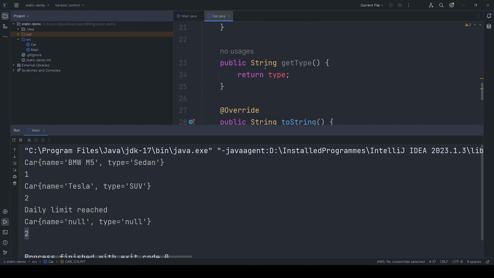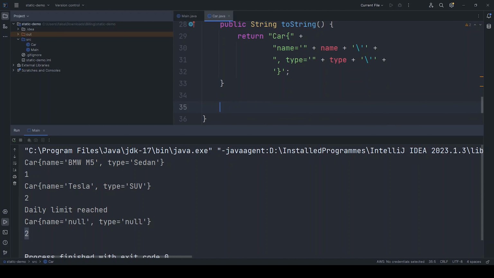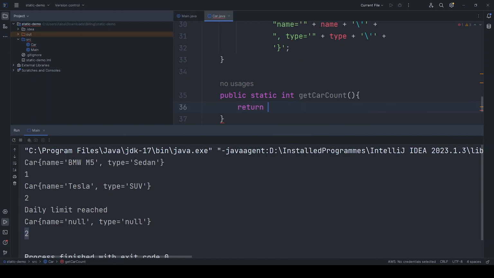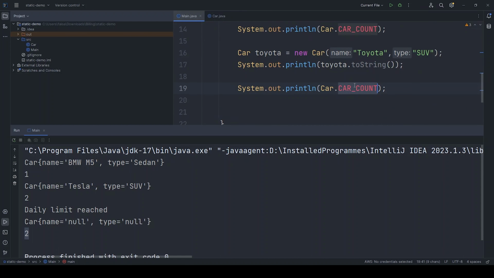Now let's go here and create a static method. Here I will say public, and this will be a static method, and it will return integer, and it will return car count. Okay, and here I will return the car count. So we have a static method here, and if I want to access this static method, I can access this static method directly with the name of the class. Okay, so as you can see, we are calling this method car.getCarCount directly with the name of the class.